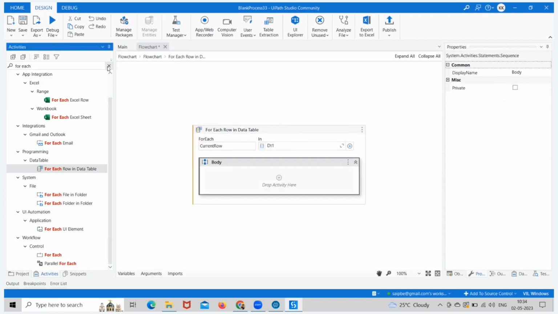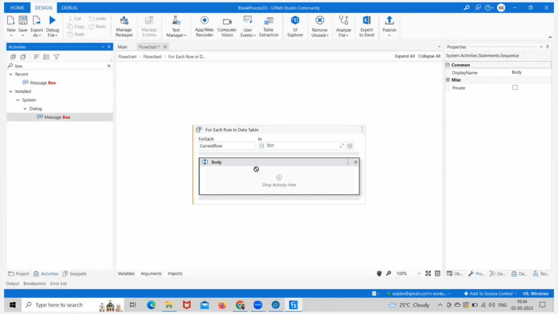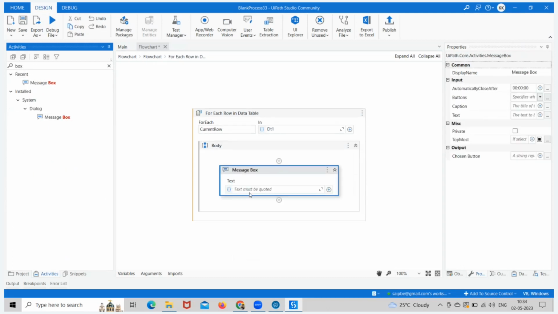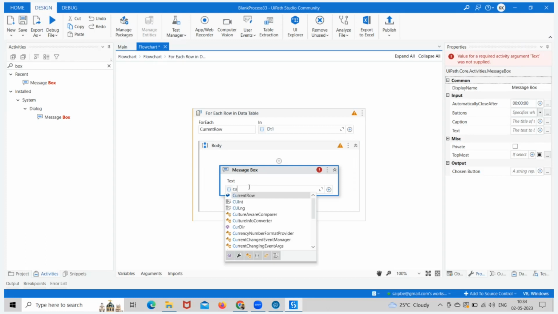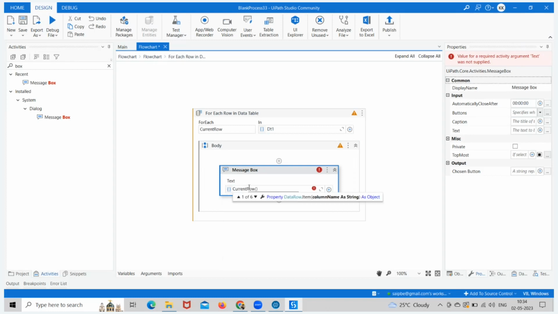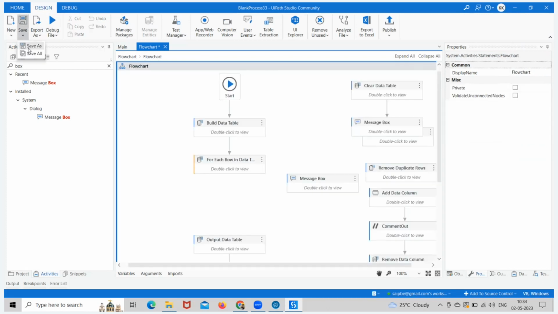What do you want to do? Use a message box. And I want to print all the values from the column called name. So I'll go with current row of name. That is what you need to provide. Save all, and try to run the file.